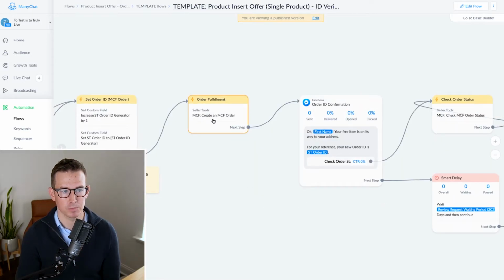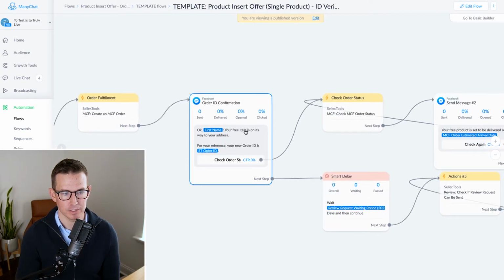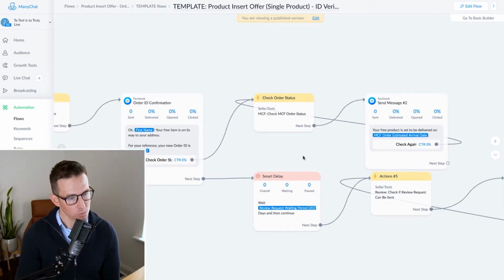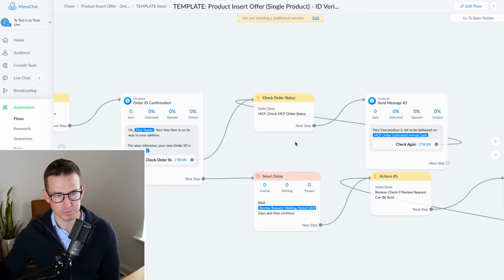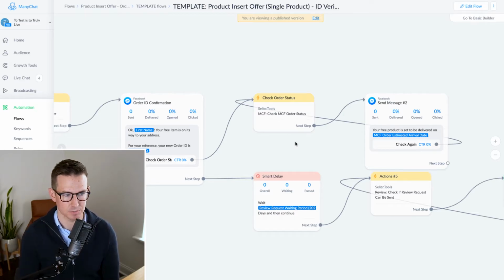So this is, again, where multi-channel fulfillment, MCF, we create that order in real time automatically. And great, once we do, we let the customer know the free item is on their way. And then they can click here and check the order status. Very slick, very simple to be able to complete all of those steps. And you can notice how really refined this is in terms of the customer journey.